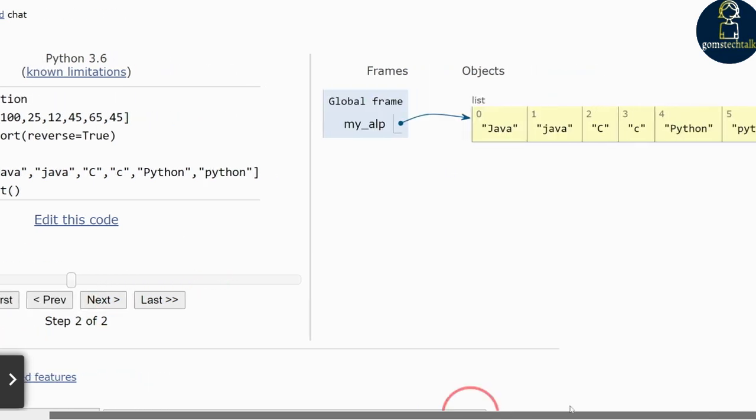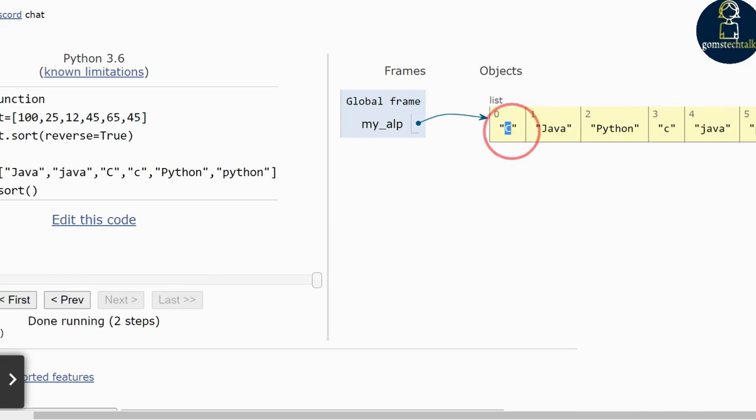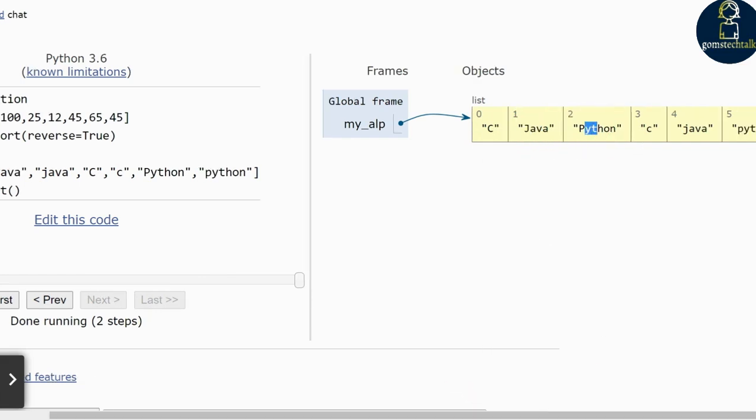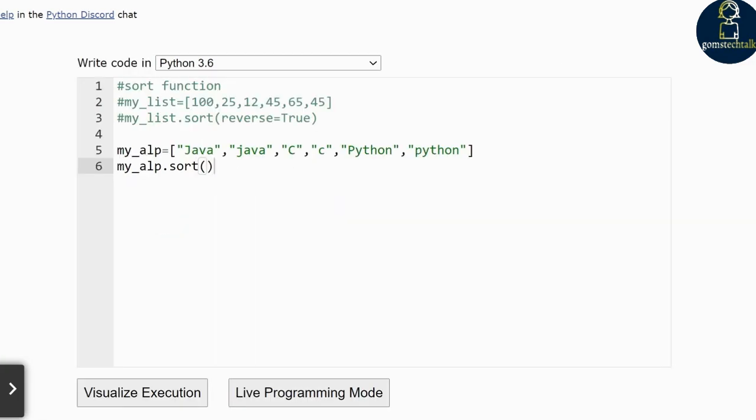See, it has created the list with the index values. And what happens now, all the capital letters have come to the first position, like C, which is a capital letter, and Java and Python, and then it has sorted the words which start with small letters after the capital letters. So Python is a case sensitive language. Got it? If you want to reverse this, anyhow we have discussed, you have to use the reverse keyword.